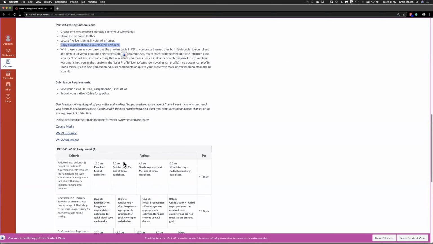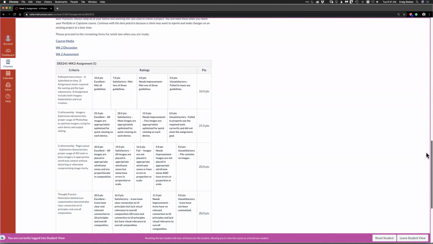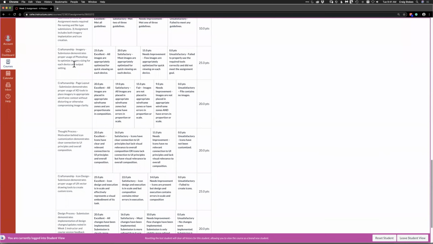Okay, so if you notice right here, this is how we're graded. We've already talked about using Photoshop to optimize the images and placing the images in there. That's 45 points, as well as the thought process behind your icons, and then the craftsmanship is 45 points.